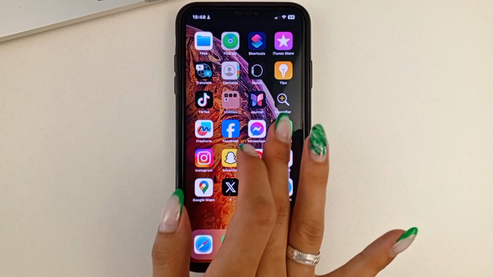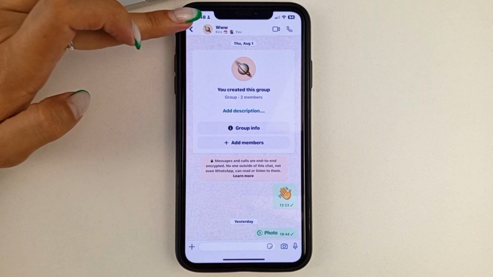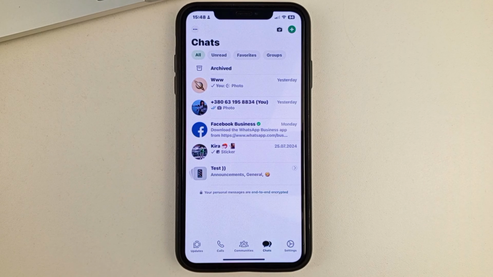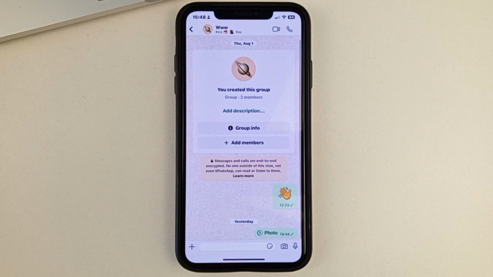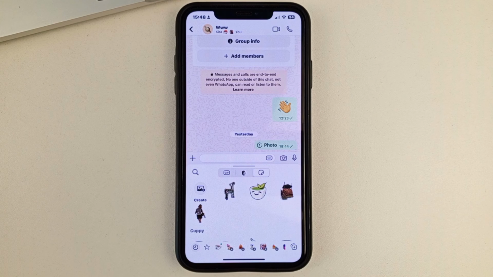So, first of all, open the WhatsApp app. Then when you open it, go to the chat section at the bottom and here select any correspondence. Next, at the bottom in the message bar, tap on this sign here. In this way, friends, you will go to your stickers. And in order to create a new one, or if you don't have one yet, if you want to create one at all, you'll need to click here.